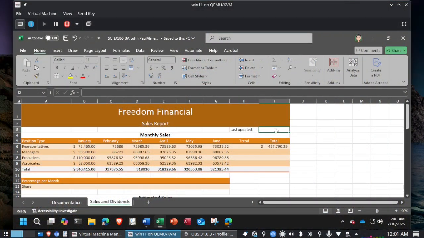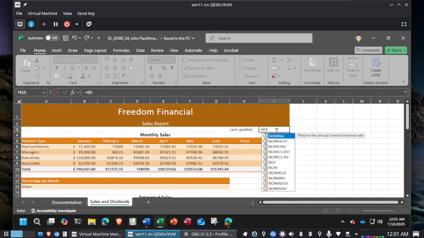Let me show you here. To input the NOW function, remember it's a formula, we need the equal sign. And as I start typing NOW, you can see here in the tooltip, returns the current date and time formatted as a date and time. Versus TODAY, where it just returns the current date formatted as a date.